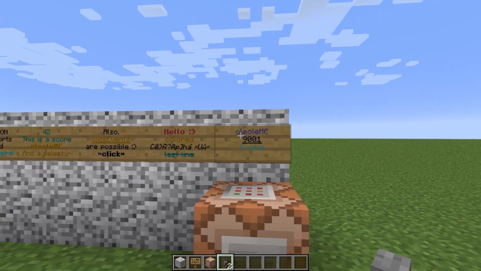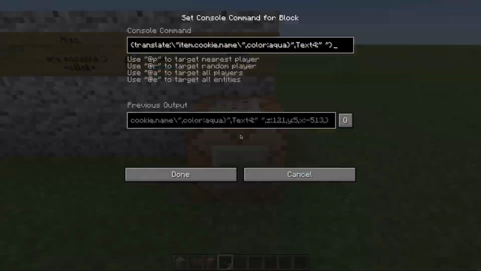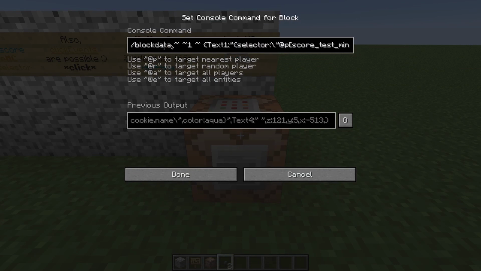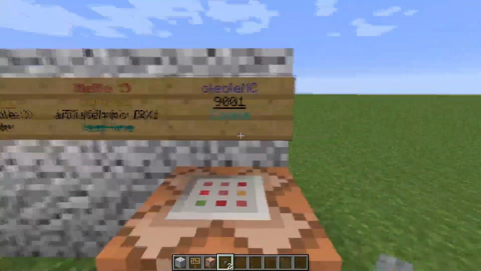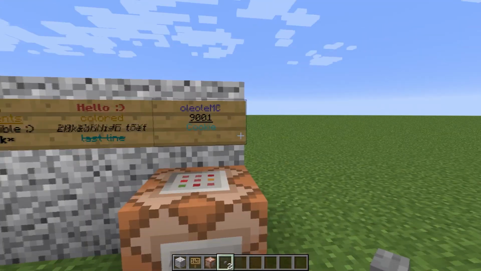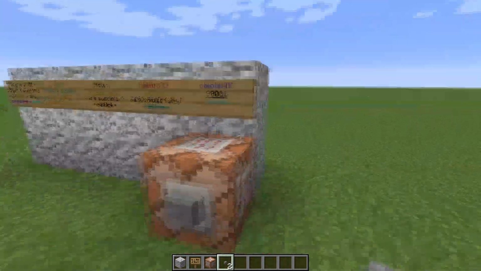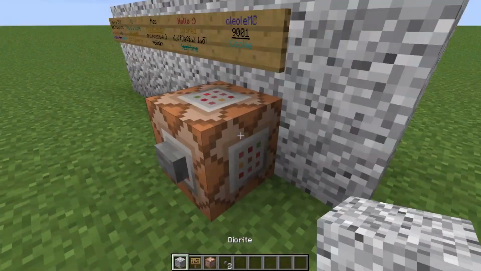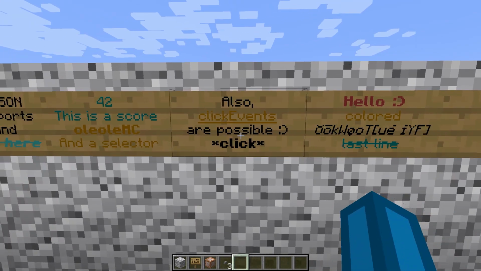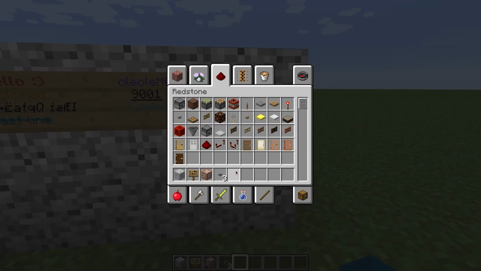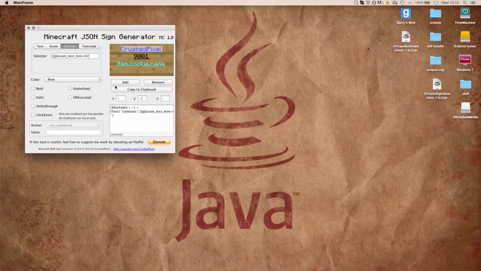If you want to have it updated all the time, you should apply this block data command, attach it to a fill clock, so it gets updated 20 times a second, meaning it's basically instantly. And the final thing that's missing for this tutorial is of course the click event. So I'm going to show you how to do that. Let me just remove it.